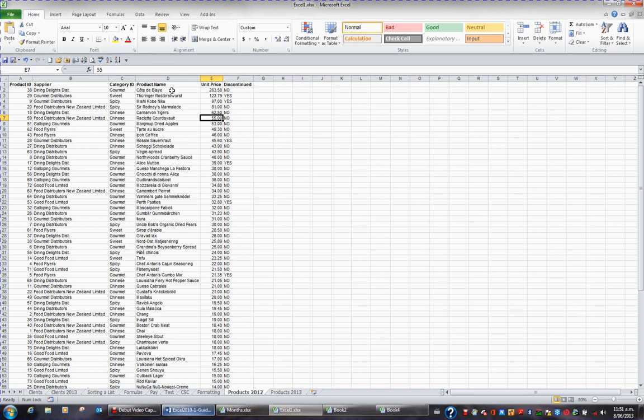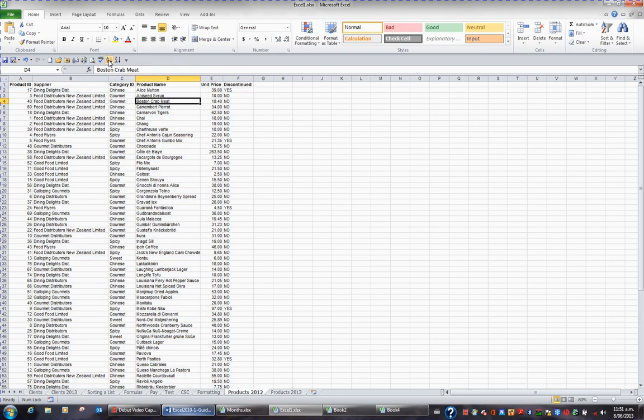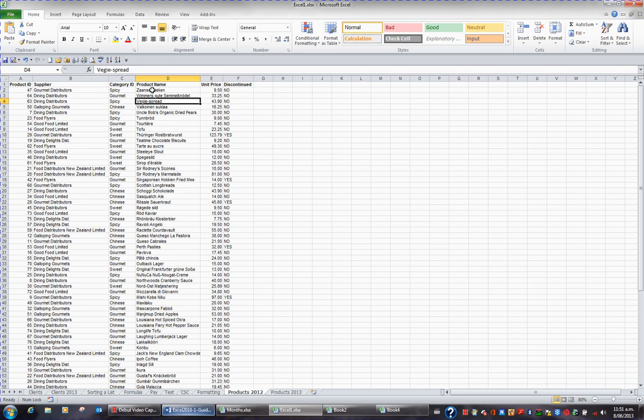If I then need to sort by product name, I'll click a product name, and I'll click the A to Z icon, and that will sort with Alice Mutton at the top, or I'll click the Z to A icon, and that will give me this product beginning with Z at the top. If I wish to return my list to being sorted by product ID, I'll click on a number in the product ID column, and I'll hit A to Z.